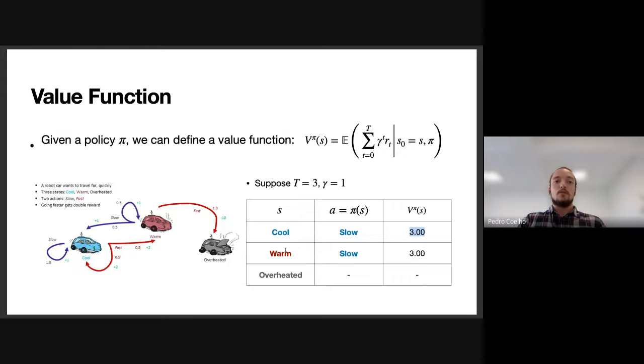If you start warm and then always go slow, you will also only gain 3 kilometers maximum. You could actually stay always warm, or you could stay warm for a bit and then go cool. But in the end, you are always going slow. So because of your policies, in the end, your value is 3 for this particular policy, which is always going slow.